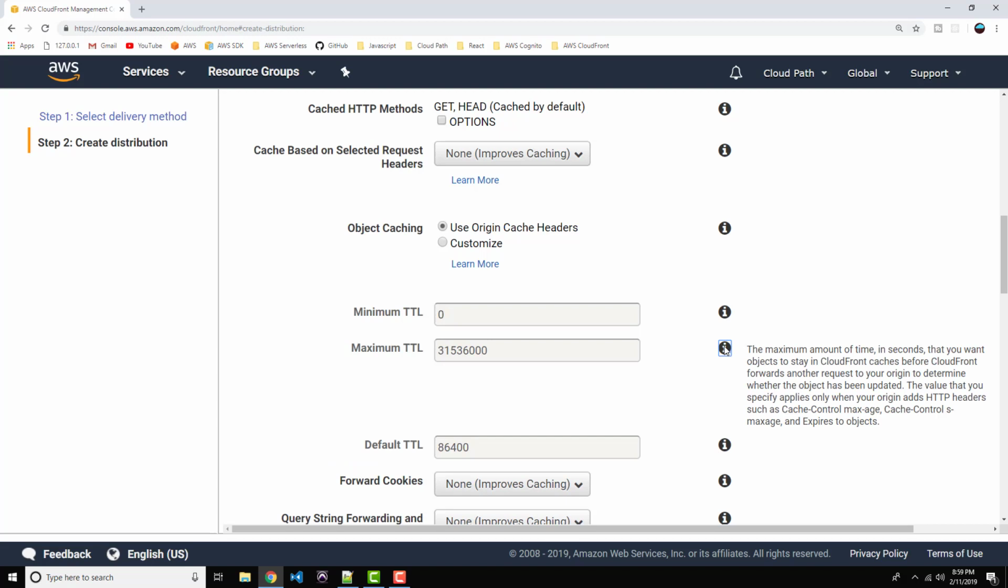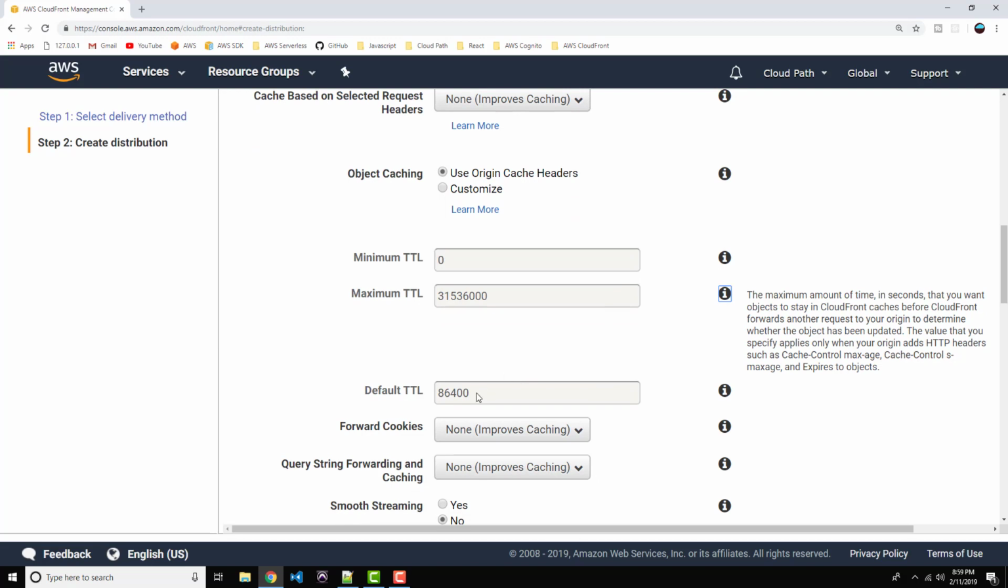And if you click on this little I here, you can get more information on any of these fields, by the way. So if you notice down here, it says the value that you specify applies only when your origin adds HTTP headers, such as cache control max age or cache control S max age. So really the one that you want to focus on is the default TTL. This will apply regardless. Okay.